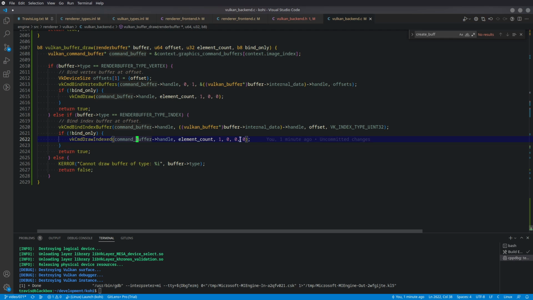So in our case, when we actually draw our index buffer, we are passing false for bind only because we actually do want to draw that. And so this will wind up getting called. So this basically replaces that logic that we had sort of in our main render loop up above. And then of course, if the type is anything other than vertex or index, we go ahead and bleat about it saying we cannot draw a buffer of type, spit out the type, and then return false.